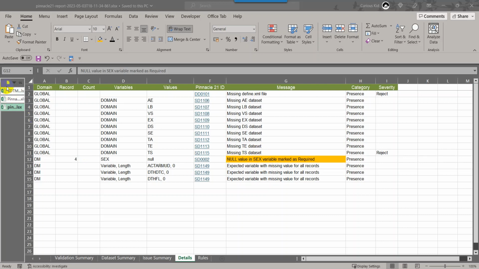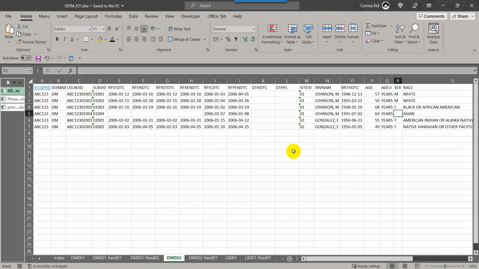Here I have created an example dataset from SDTM IG 3.3. On this record, if we see, the value in the sex variable is missing. I have copied the data from SDTM IG into an Excel file, and I'm importing it into a SAS dataset and then converting it into an XPT file and then generating our P21 report.